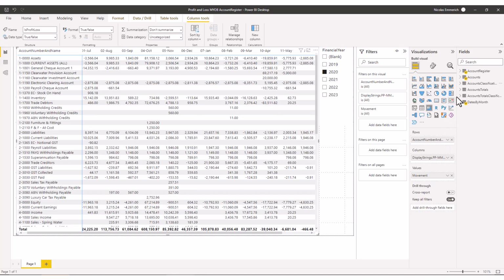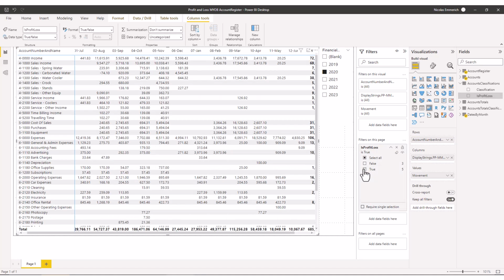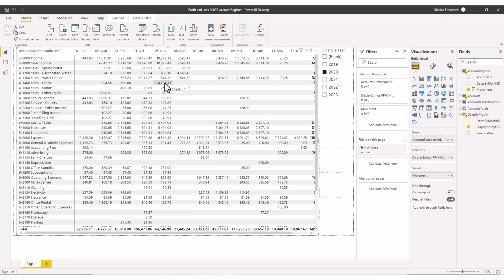To only include profit and loss accounts, we'll expand the accounts classification. We'll take the is profit and loss field and drop it on filters on this page and set it to true. So that's the start for the skeleton.